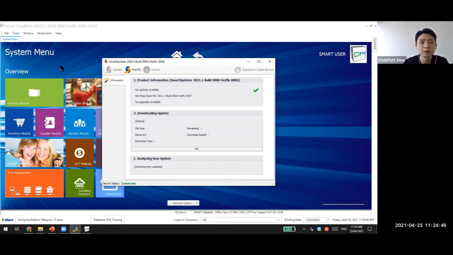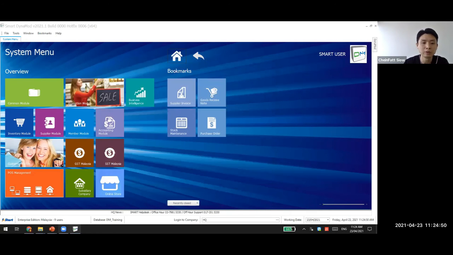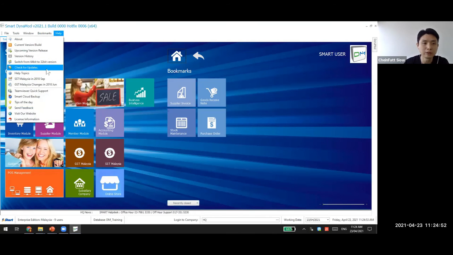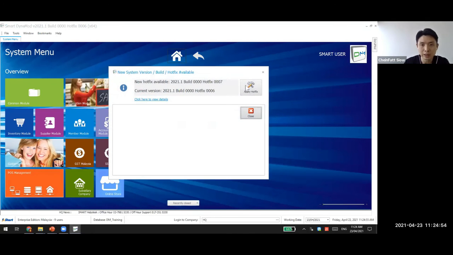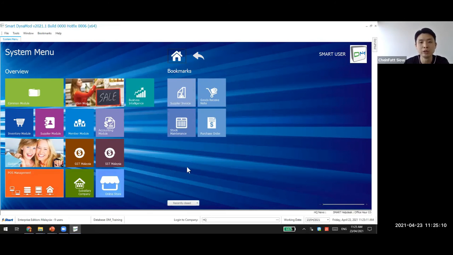Okay, so if you're not sure whether you want to update or not, before you click apply update or apply hotfix, you have to check first whether you want to apply or not. But for applying a hotfix or update, one more thing you have to take note of is that you have to renew our cover. If you don't renew our cover, you cannot enjoy the version upgrade or update.